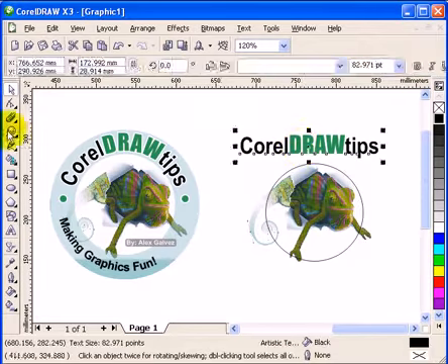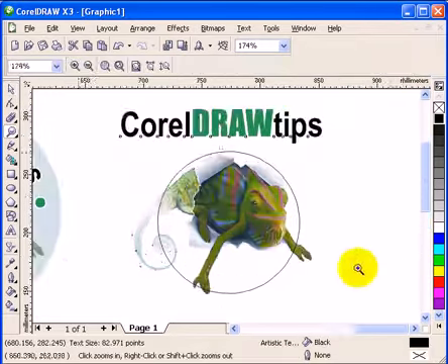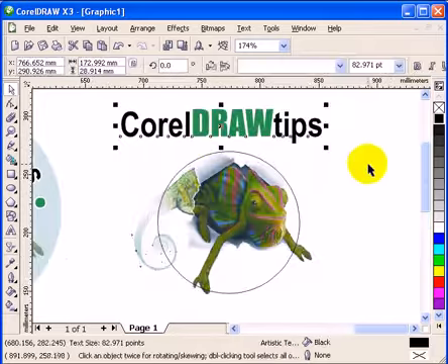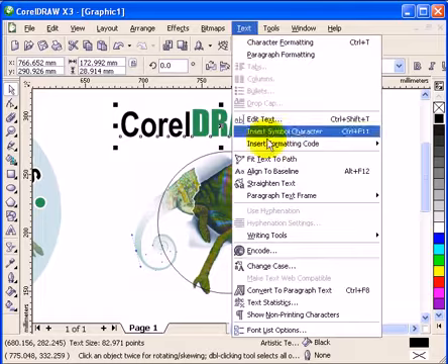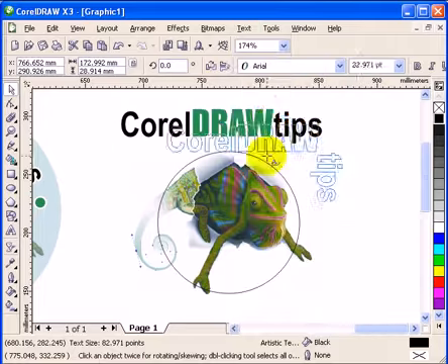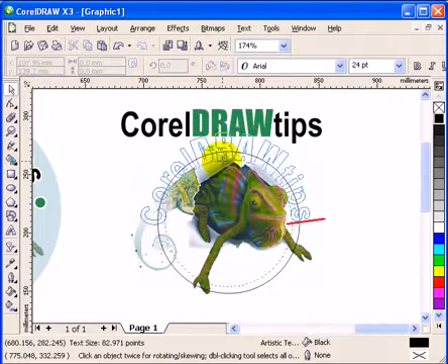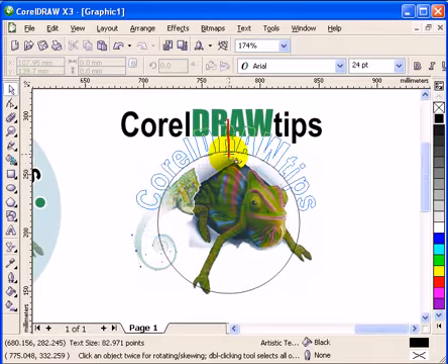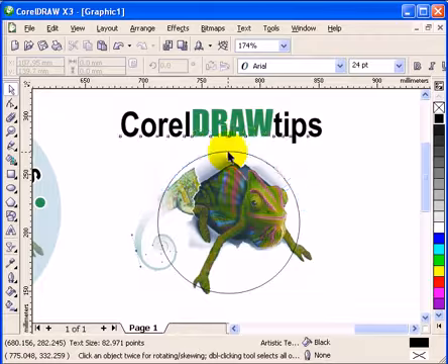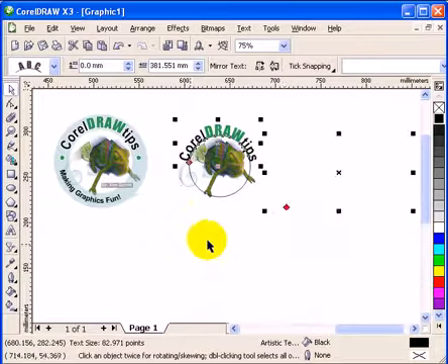Now the trick is fitting this text to this path, the circle. So you go to Text, Fit Text to Path, and then which path? We're going to this path here. Once there's a red square in the center, that means it's in the center of the circle. Let's compare the two.